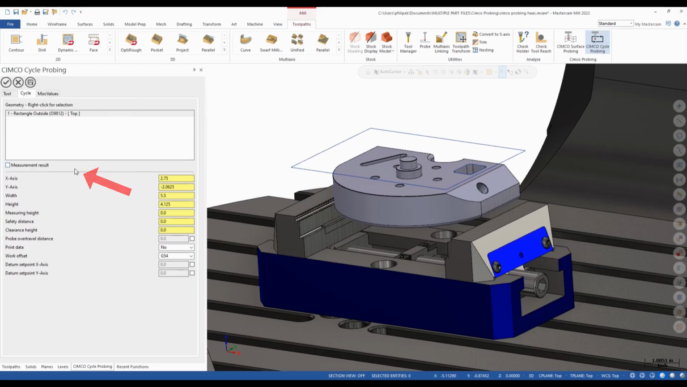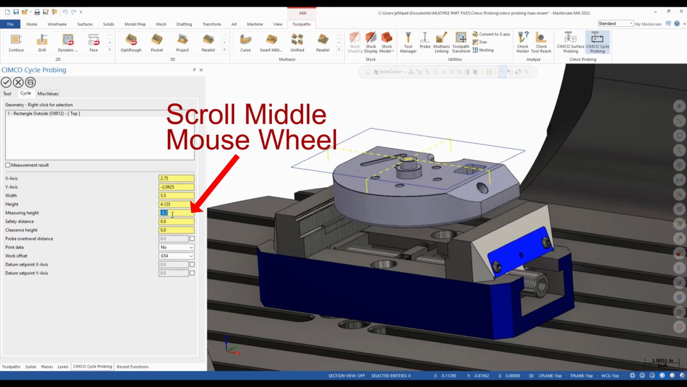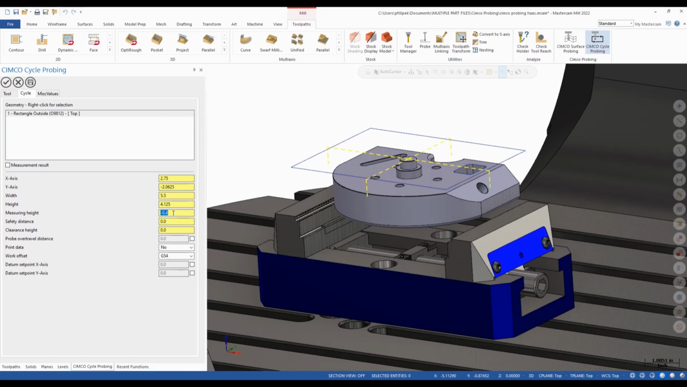I'm going to go ahead and use the top plane, and it's going to fill in some dimensions for me: an X, a Y, a width, and a height. In here, it's a simple click, and I can tell it how high I want to measure. I can input a value in here. I can also use the right-click menu, as Mastercam has in all of its dialog boxes. Or I can simply start scrolling my middle mouse wheel, and it'll show me on the screen, automating this out to see where I will be probing.